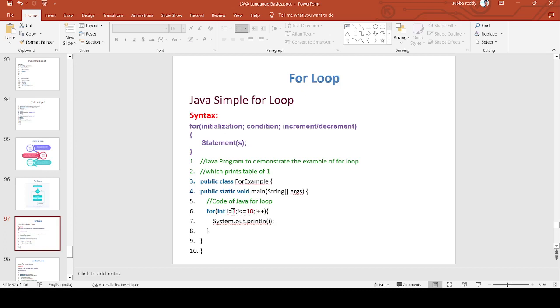I am checking the condition. If i is less than or equal to 10, then it will enter into the body. After executing this statement, it goes to the increment or decrement operation. For example, I will explain with the help of a flowchart.